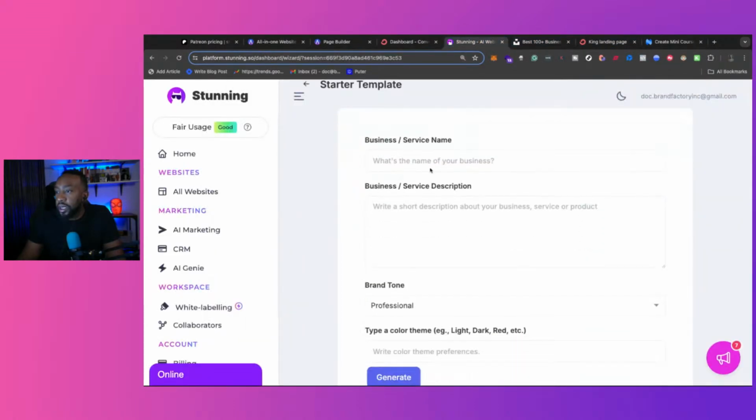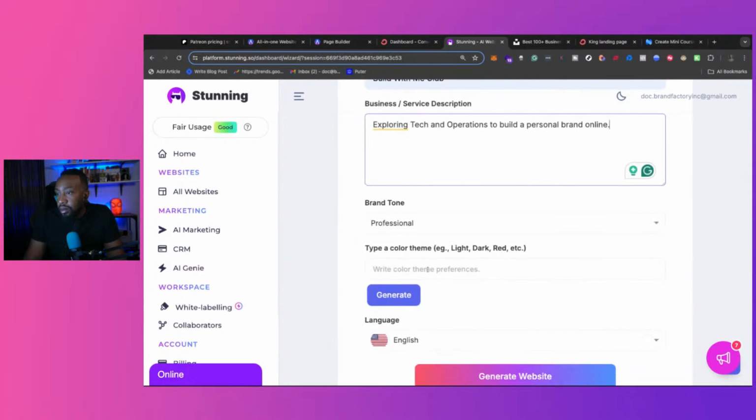Let me do this again. I'm also impatient. Let's see about this. Okay, I'm just going to say modern and light. Modern light.